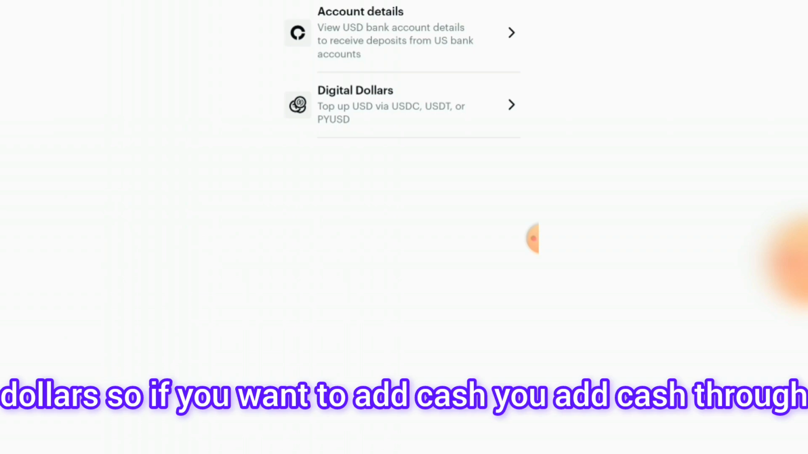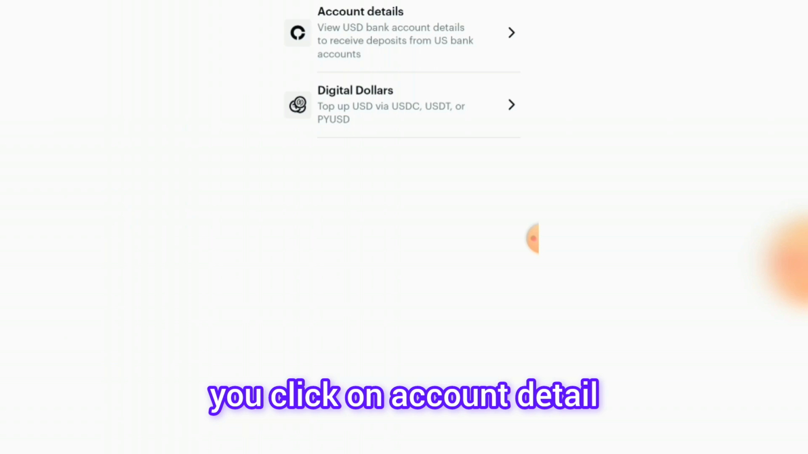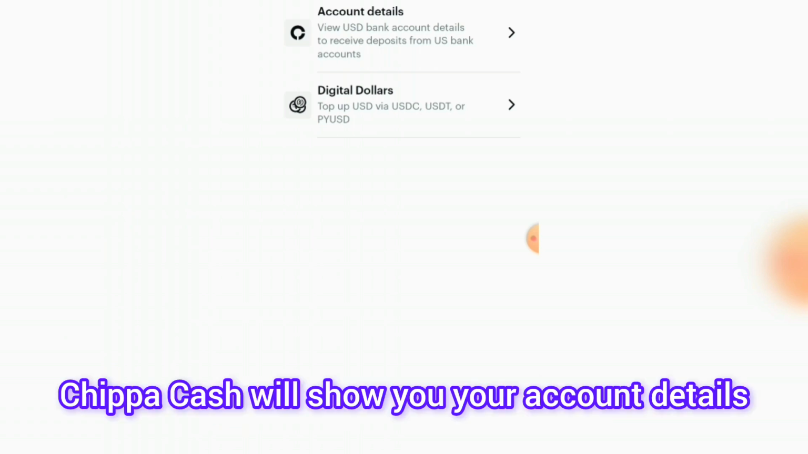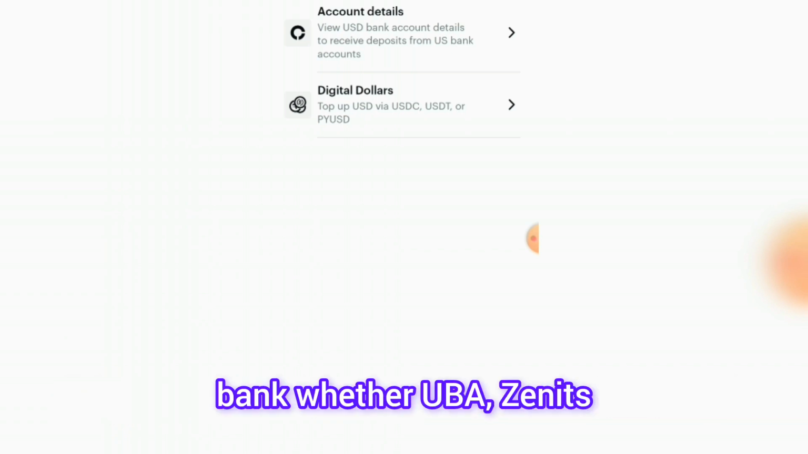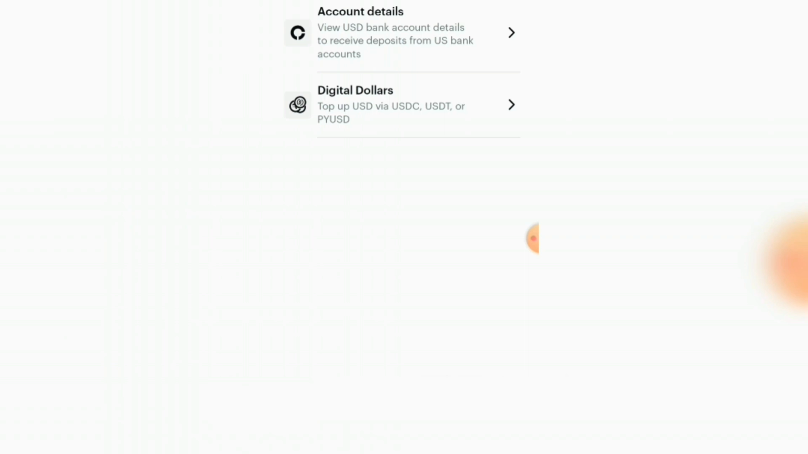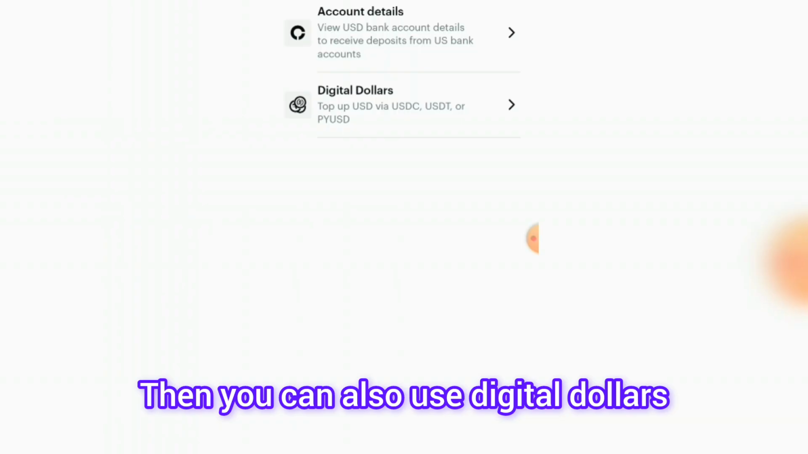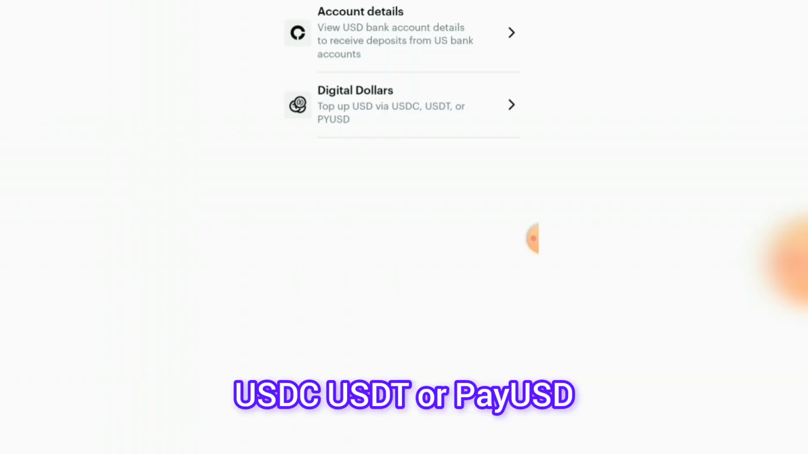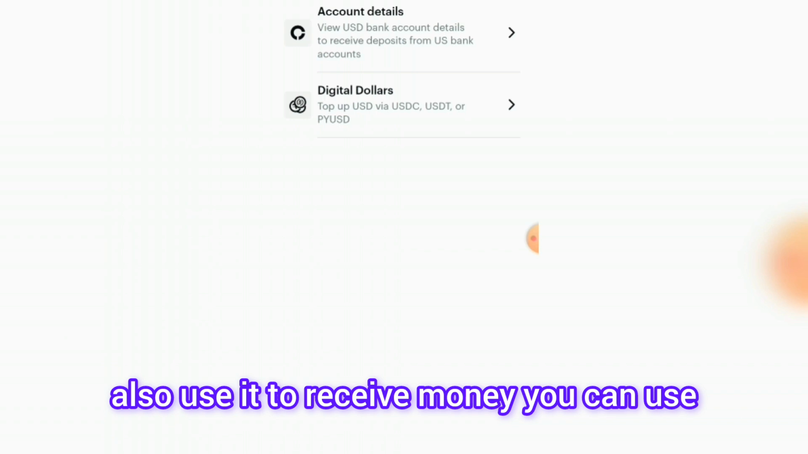Once you click on account detail, Chipper Cash will show you your account details that you can use to receive money from any bank, whether UBA, Zenith, or any bank of your choice. Then you can also use digital dollars, USDC, USDT, or PayUSD. That is through your Binance crypto. You can also use it to receive money. You can use your Chipper Cash to receive crypto.